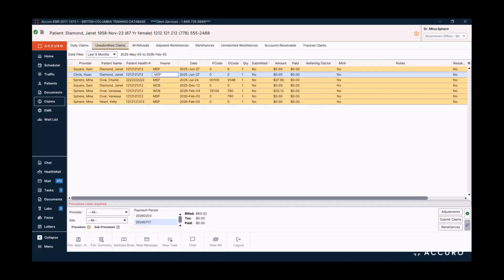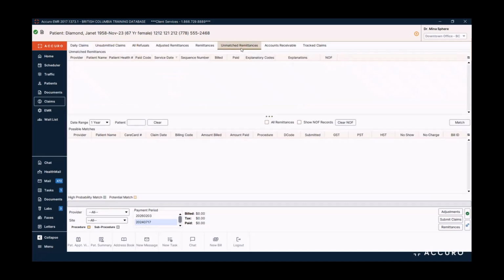Now that the responses have been sent back, the first tab that we should head into is the Unmatched Remittances tab. Unmatched remittances will contain all claims that were processed for the provider by MSP and then pulled into Accuro, but Accuro is unable to find a match to the response that has been received. This is most common when you first switch from your old billing software to Accuro.